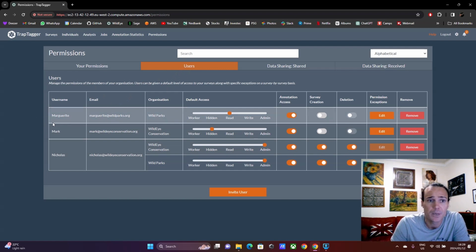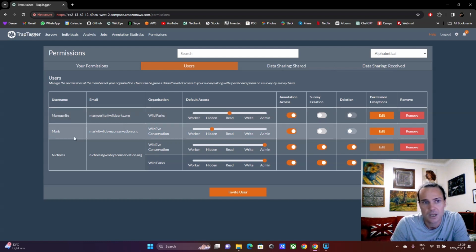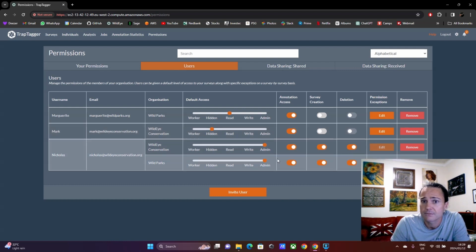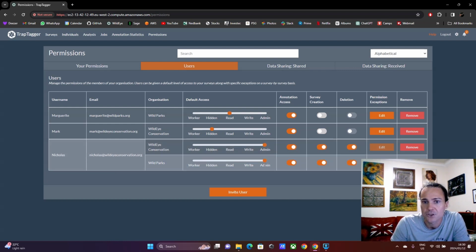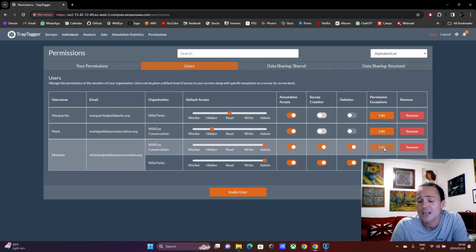my purview. And so we can see we've got Marguerite, who's a member of Wild Parks with read-only access and general annotation access. We have Mark, who's a member of Wild Eye Conservation with hidden access and then annotation access as well. We then have myself, who's a member of both Wild Eye Conservation and Wild Parks, with administrator access for both. And so what's also worth pointing out is that you'll see there that these edit buttons are not available. Administrators cannot have any survey exceptions. So by default, administrators have full access to all the data for an organization. So also, we've got the emails for those users so that you can email anybody if you need to make contact with them as necessary.